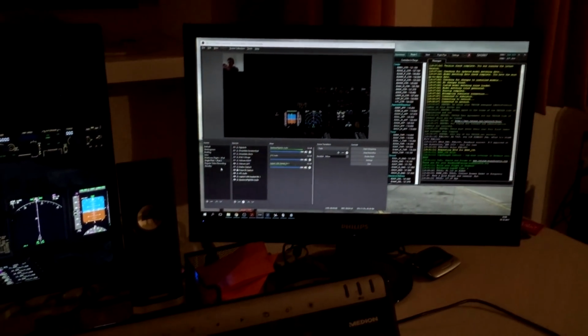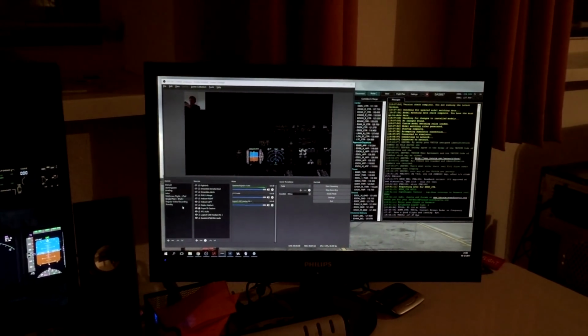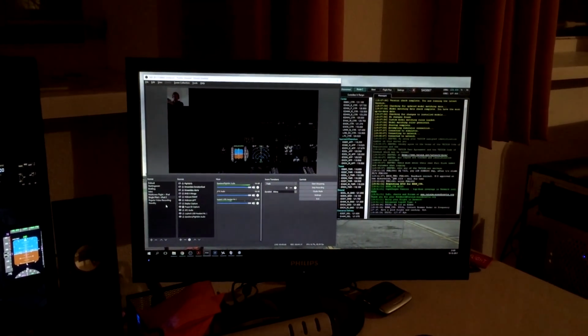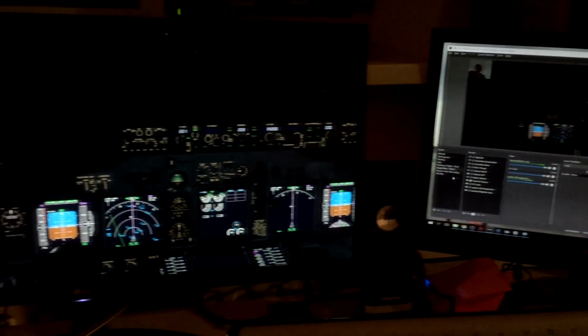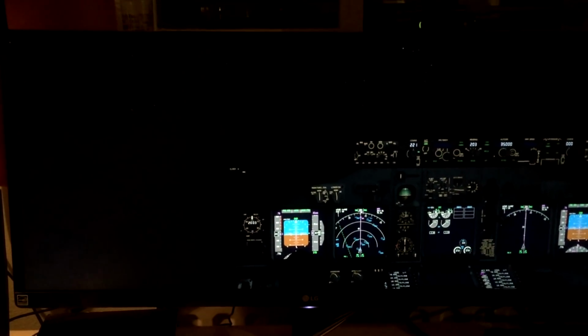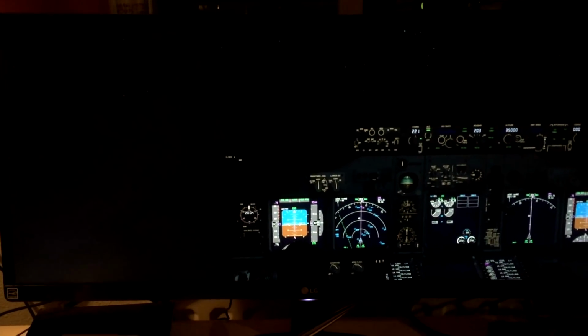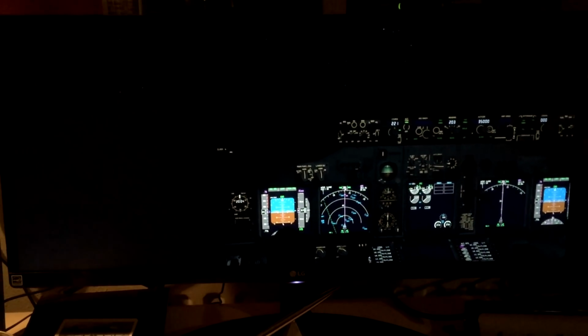And I've got my second monitor here to keep an eye out on vPilot and the recording software. And then yeah, here we've got the cockpit. So yeah, the setup works pretty well. Make sure you design your setup as well.